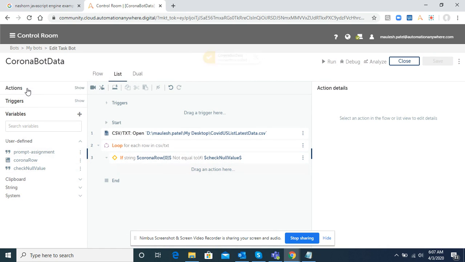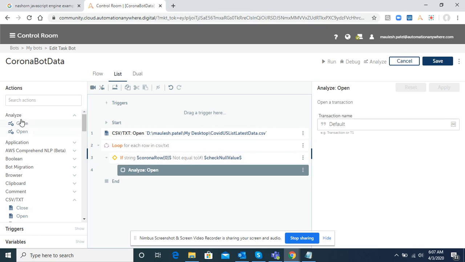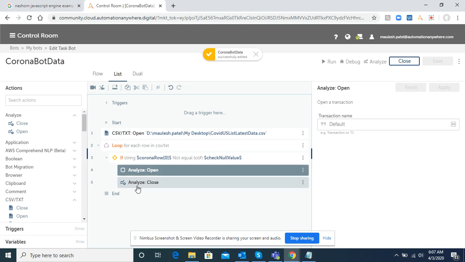After the third step, you need to drag the analyze open command and analyze close command. This analyze open and analyze close command needs to have a default session as default. Analyze open and close commands allow you to have a bot analysis dashboard based on the data that we provide. So I'll just drag it and make it a bit proper. After that, I click on the save button. So this is done.